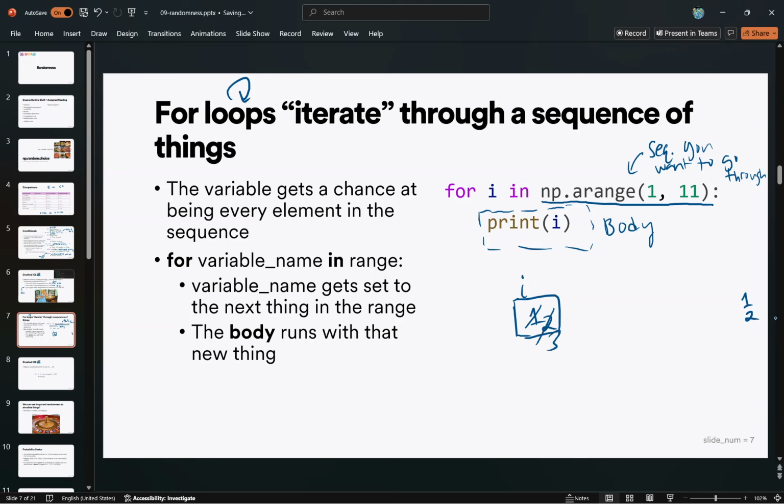I think you can extrapolate now. I is going to be set to 3 the next time. It'll run it again, print 3. I is going to be set to 4 because that's the next element in the sequence. Next time, print the 4. All the way down to it will be 10 the last time, and then we'll print the 10. At that point, Python notices that the sequence has been exhausted. I've gone through every value, 1 to 10. I's had a chance at being all of them. We've run the body with every possible value of the sequence. Then the loop is finished.